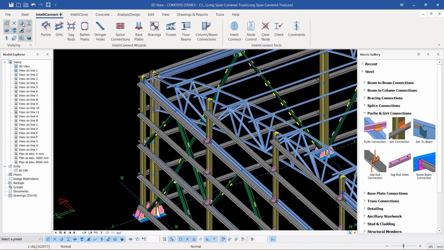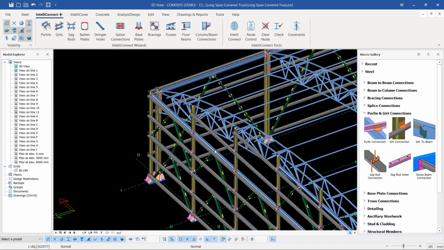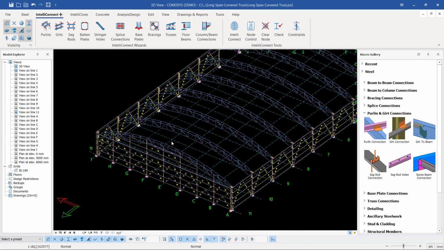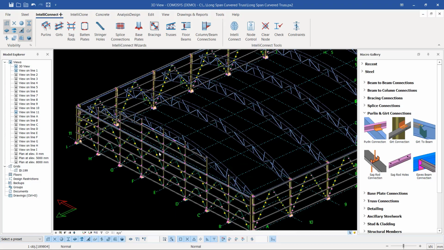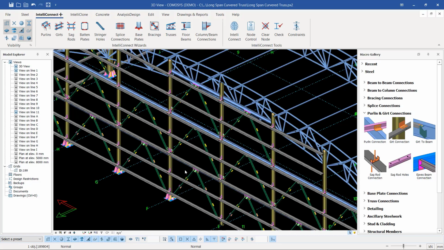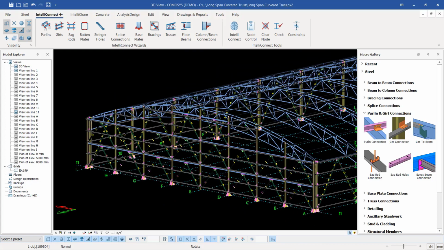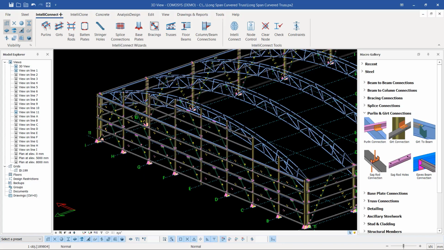So let me just deactivate the joints so that we have a cleaner look of our structure. So you can see how this looks. And I think you've grasped something on how to connect the cladding rails or the girts to the columns.